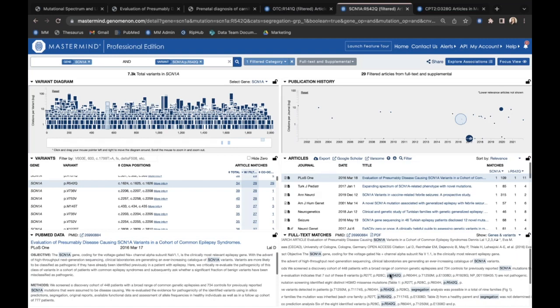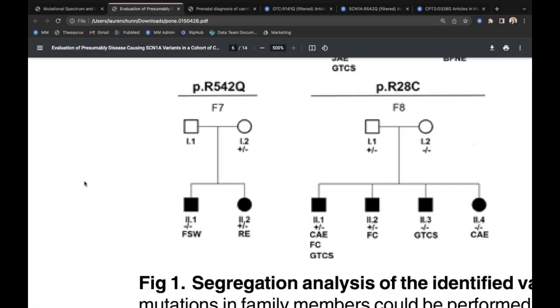So we can see that the variant is mentioned several times within the paper. We've got all of these sentence fragments, and that segregation analysis was performed. So I'll again open up the PDF just to confirm that this is the case.